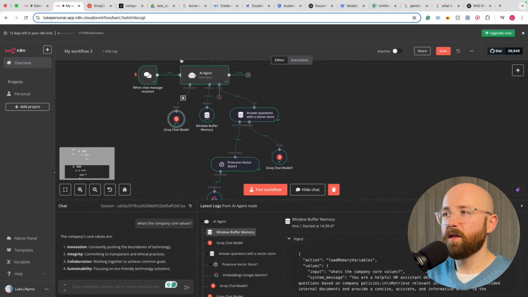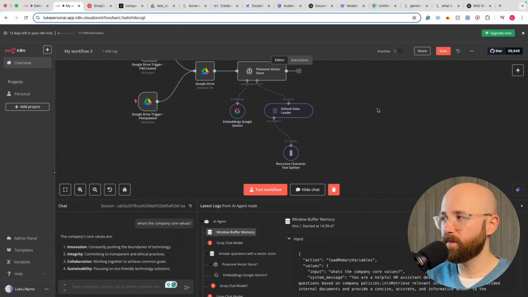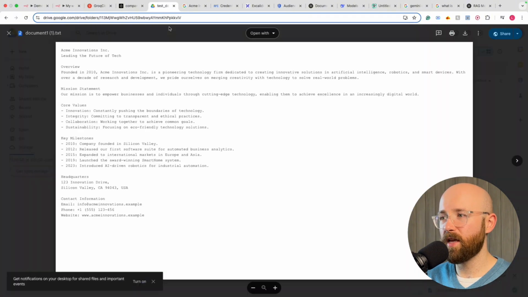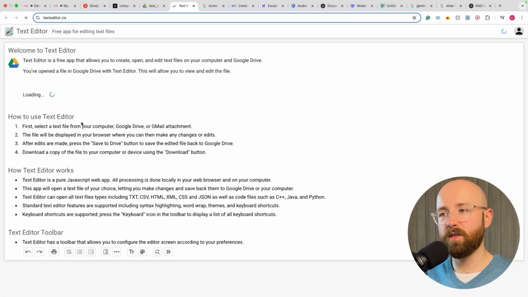Let's now do a little test. Let's make it active. Got it. Now let's take away one of these lines. Let's open this with a text editor, and we'll remove one of these core values.